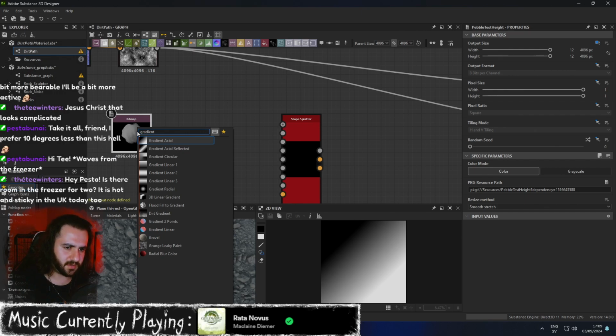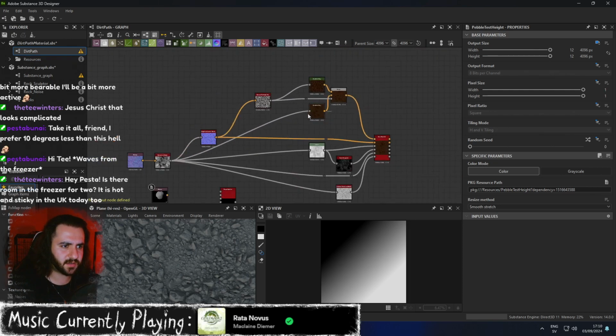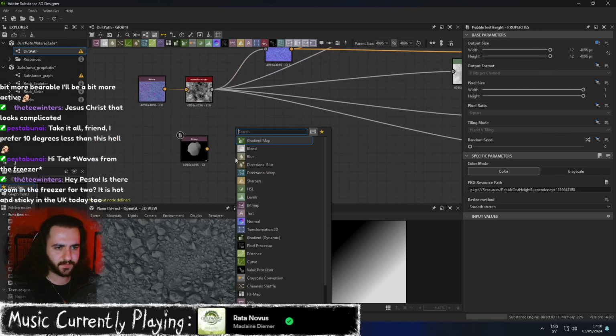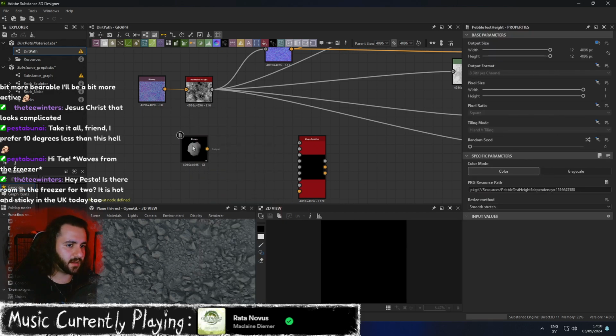Is it not a gradient map that I need? What do I need? It is a gradient map, so why gradient map? It needs to be the other way around, is it? Oh, okay. I can just turn that into a grayscale like that. Okay, sure, fine.